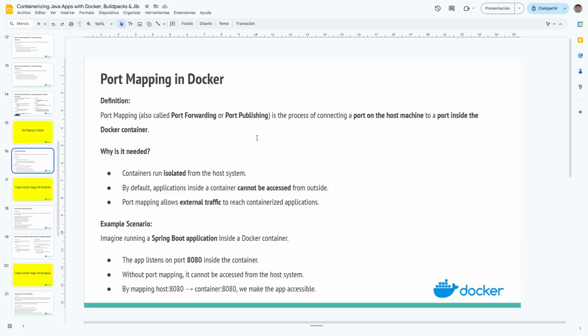Port mapping in Docker. So what is port mapping? It's a process of connecting a port on the host machine to a port inside a Docker container. This is really important. Why is it needed? Containers run isolated from the host system. By default, applications inside a container cannot be accessed from outside. Port mapping allows external traffic to reach the containerized application.